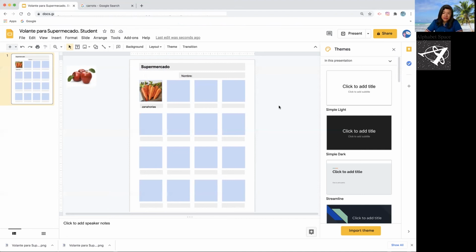And in my next video, I'm going to show you how to place this into Google Classroom, and then from there, how it looks when your students are actually working and you can check their work live.